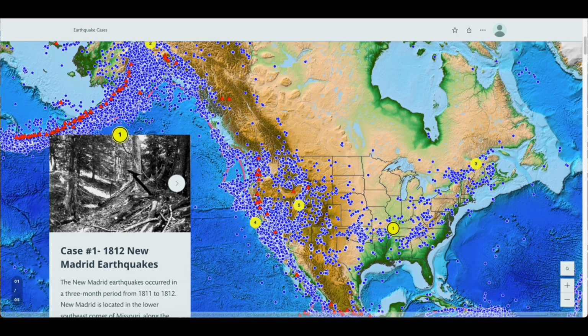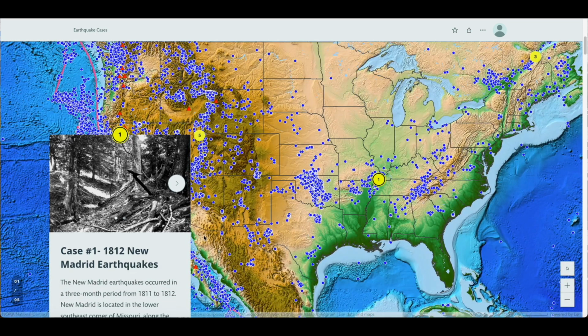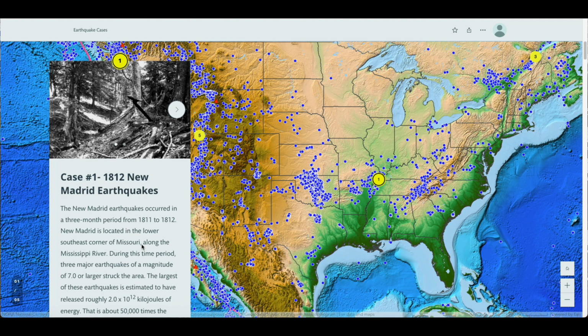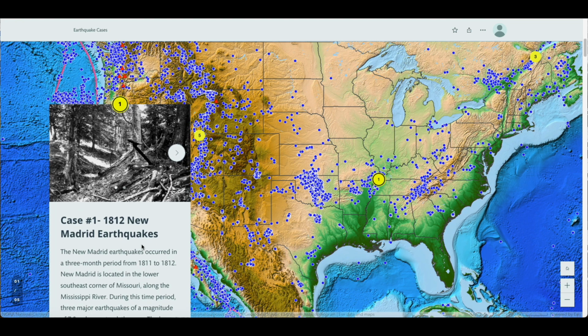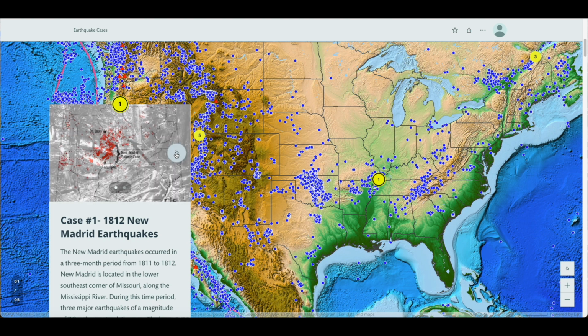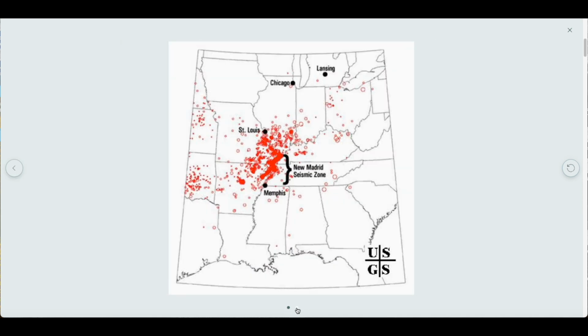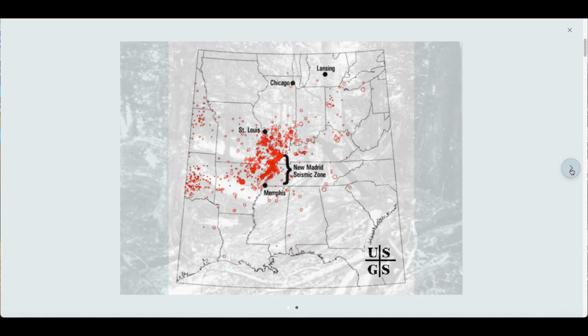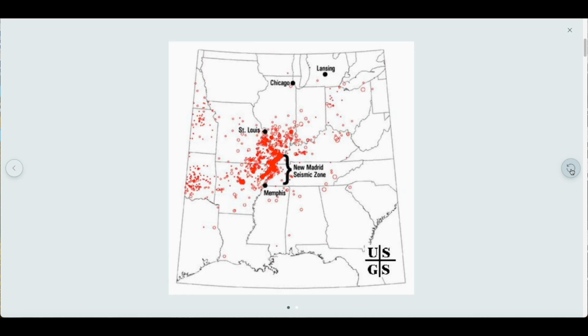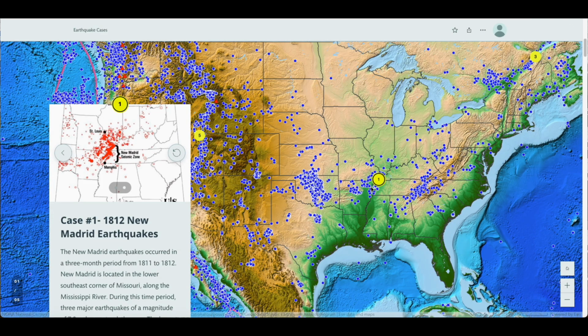As you scroll down, it will take you to the first site. Case 1 gives a lot of information about this earthquake, and you can click on this arrow to see more images. You can also click on the image itself to see a larger version of the image, and you can use the dots located at the bottom of the screen or the arrows on the side to toggle between images. To get rid of this image and to go back to your map, you can either just click on the screen or use the X in the corner.